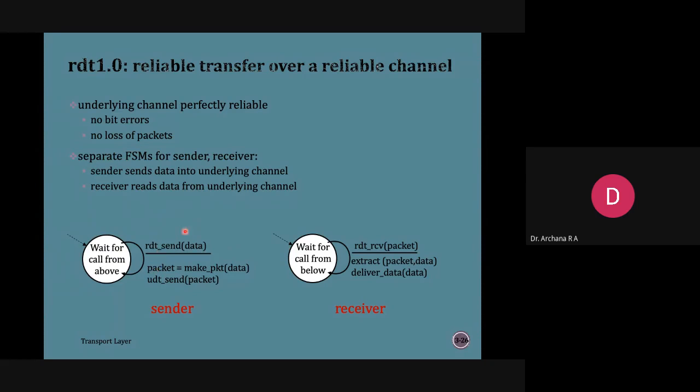After receiving the data from the application layer, what we have to do is make a packet: make_pkt(data), with the data we received from the application layer. You have to create a packet, which is defined as the packet here, and then you have to send that packet through the channel.